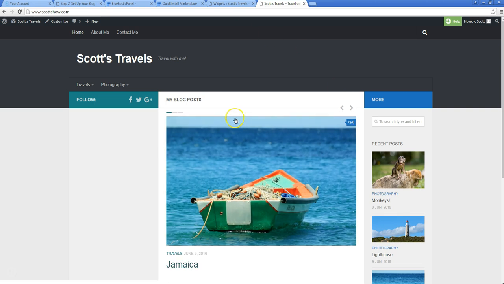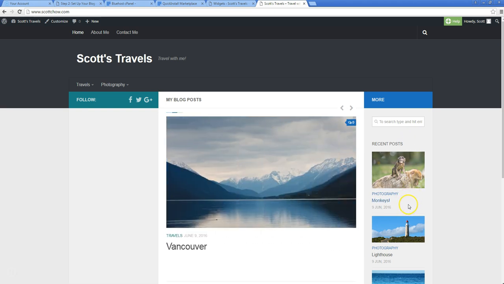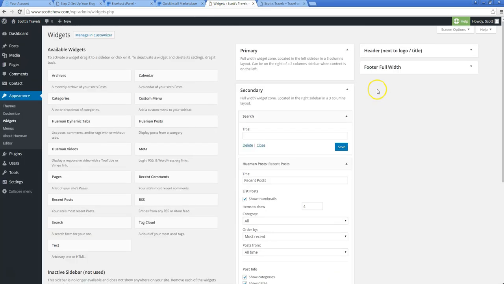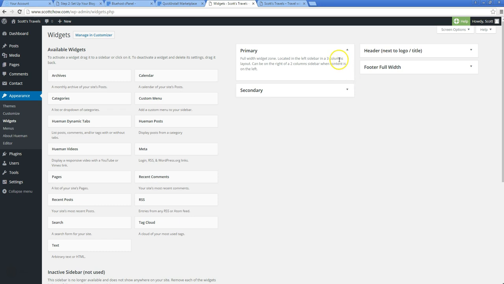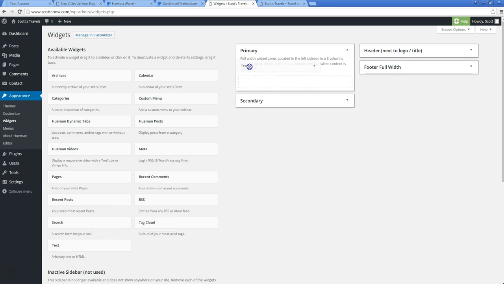So let's go back to the home page. So we've got this area filled in with some nice helpful things, the search bar, the recent posts. Now let's look at adding things to this area. So that's going to be the primary widget area. So let's collapse this. In the primary widget area, the first thing I'm going to add is a text widget.